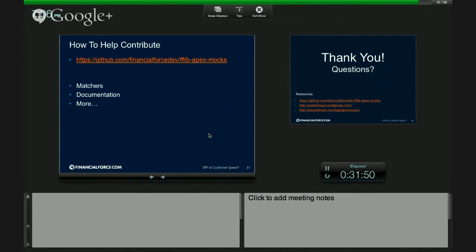Documentation is something that we could use more help on. There is some between Paul's site and my site, and then the GitHub repo. But for the most part, it's kind of lacking. I want eventually to do something where I explain using ApexMocks with ApexLib, because that's where it truly shines. I just haven't had a chance to do that yet.